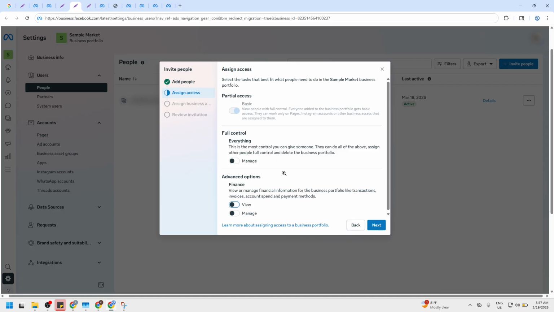You can also open the advanced options to set finance permissions. Decide whether they should be able to view financial information like invoices and payment history or manage it, which includes making changes to billing. Only grant managing access to someone who truly needs it.